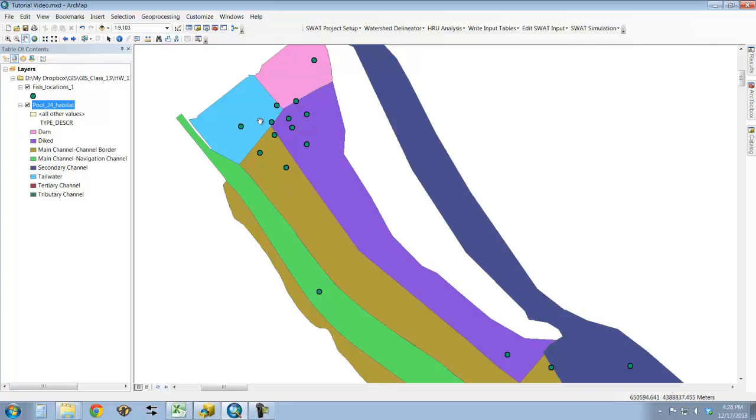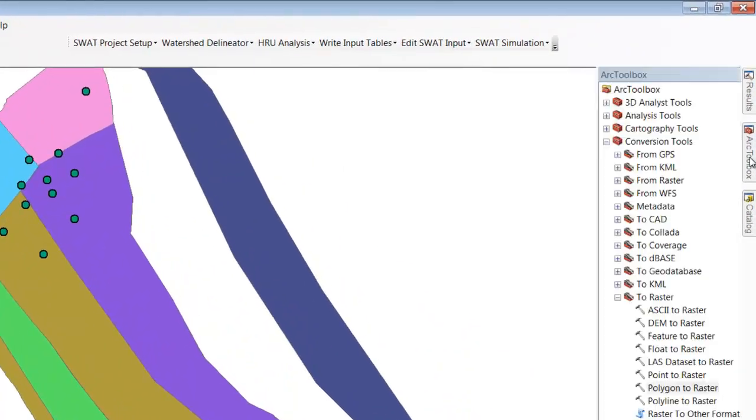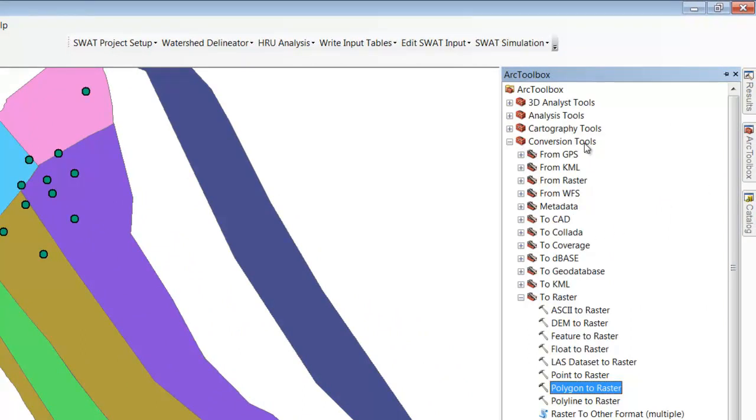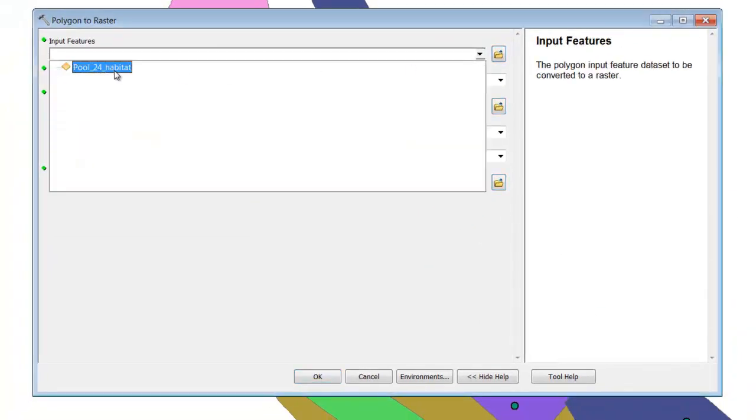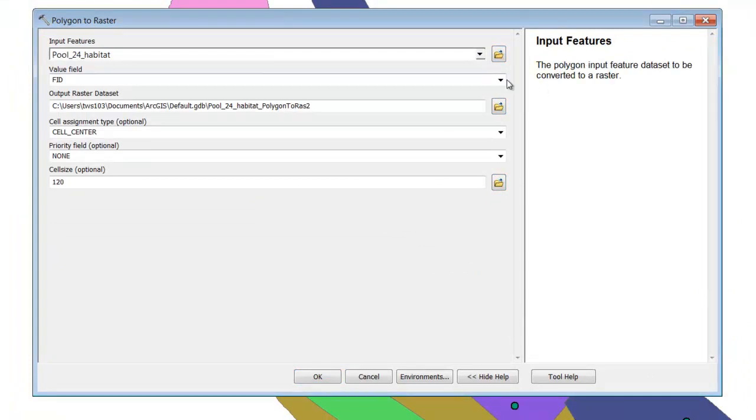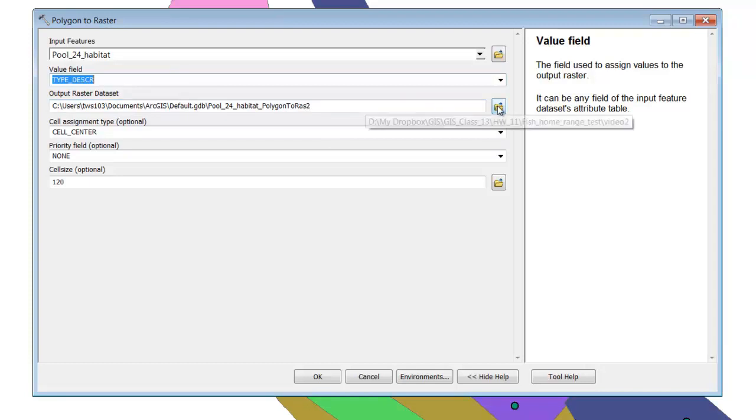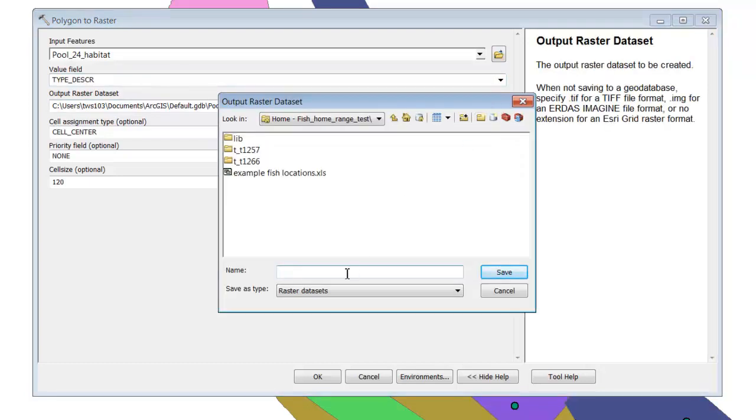So this is nice, but I need it to be in raster form for the FishTracker tool to work on it. So I need to convert this to a raster. Very easy to do. We've got a tool here. It's in Conversion Tools to Raster, and I'm going to use Polygon to Raster. So we double click. I'm going to input my polygon shapefile. The value field I'm going to choose is type description. That's the names of the habitat types. I'm going to give this new raster a name, and it's going to be P24 rast.